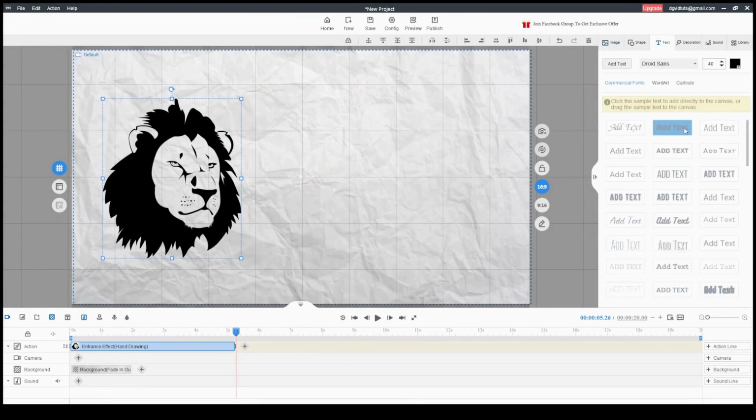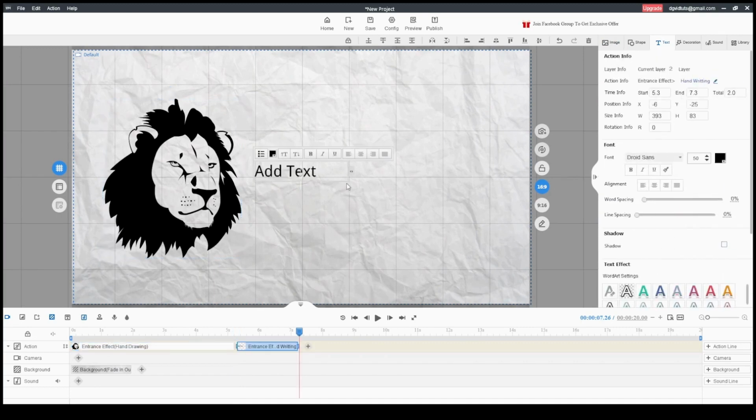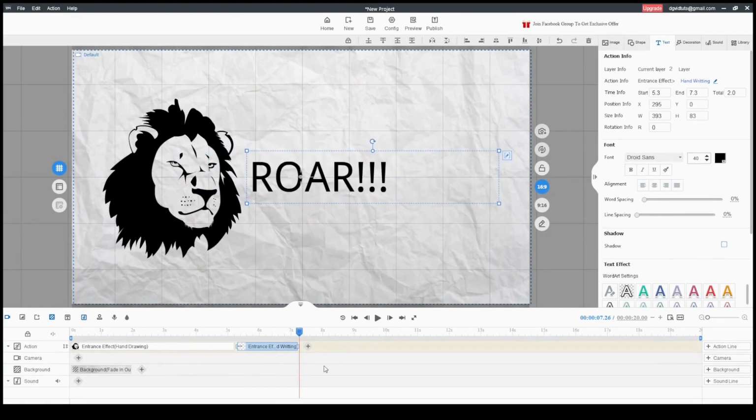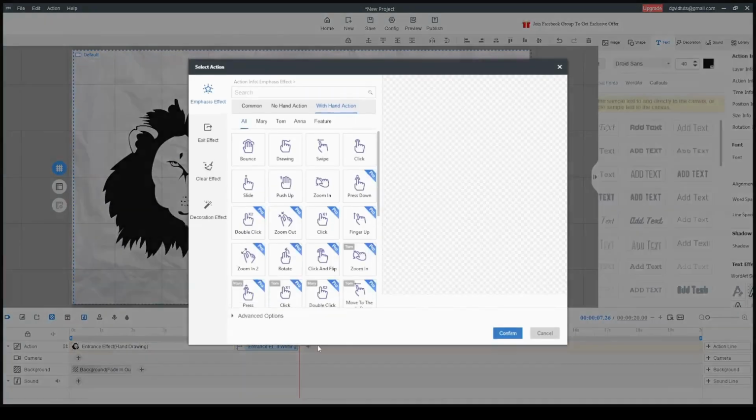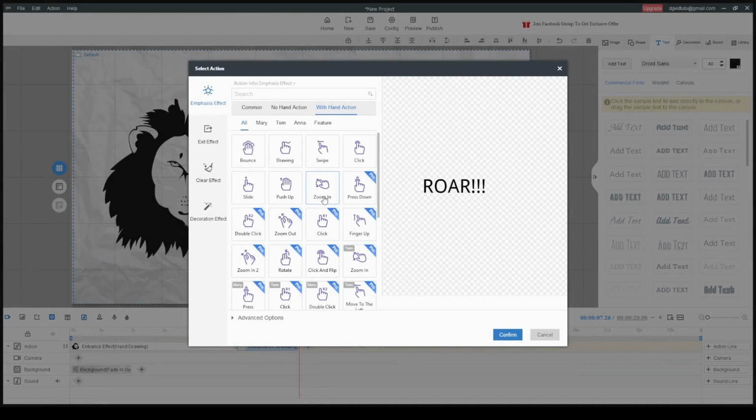So we can add text. All right, and then we can add roar. And then we can also change the sizing of this. So just click and drag that. And then we can even animate this as well if we want to. So let's go ahead and add some sort of animation.